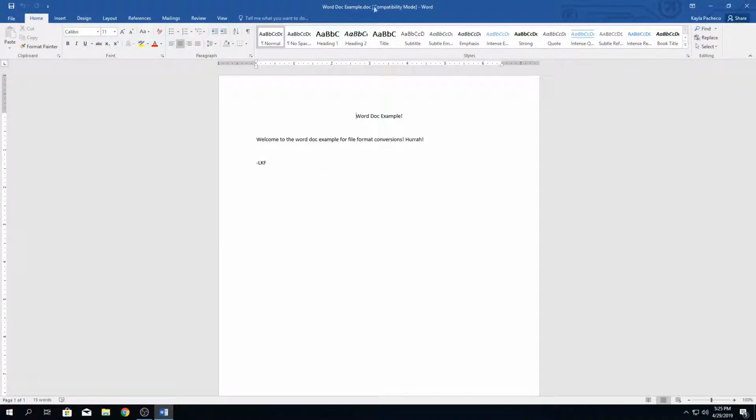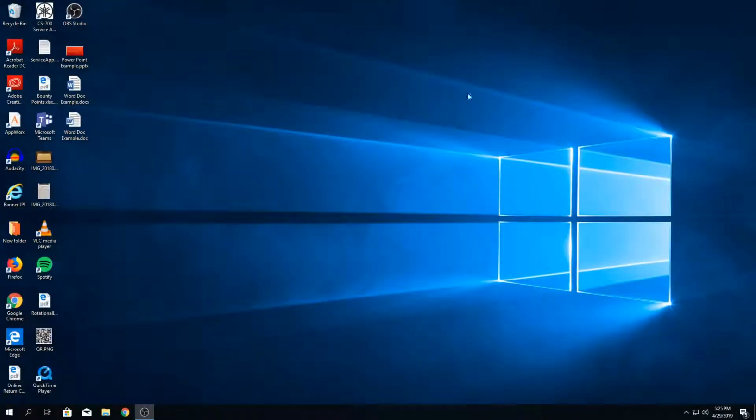We'll close it. See how it says compatibility mode now? Compatibility mode means it works both in Windows and Mac. So when we close this over here, you'll see that the icon has actually changed too. So a .doc has this older kind of square looking W, while your .docx has the new Windows-like logo looking Word. So that's how that works.